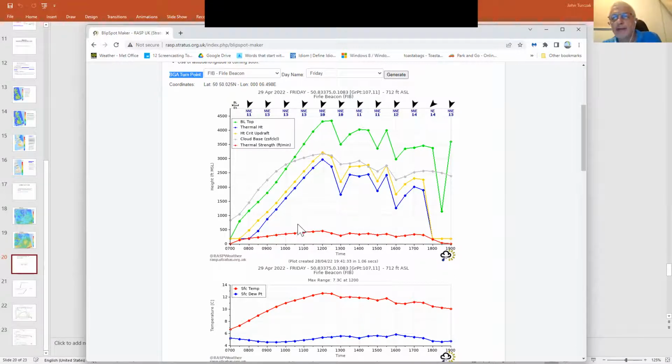So without particularly getting into figures, what we can see is the thermal strength peaking at 12, dropping off steadily during the day. So as we would expect, midday thermal strength is its strongest. It's predicting thermal height of just under about 3,000 feet, and that would take us up almost to cloud base. So we can see from this the progression through the day of how strong the thermals are going to be, our expected thermaling height, and how long it's going to go on for.